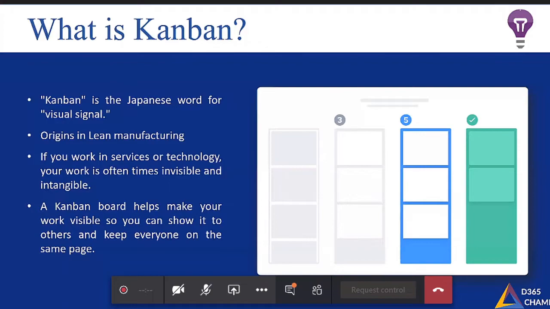So Kanban is basically a Japanese word, which essentially means visual signal. And the concept of Kanban actually originated from lean manufacturing. Those of you from the manufacturing industry or manufacturing background would be able to relate to lean manufacturing. It is basically focusing on maximum output in a very fast and robust manner. And Kanban boards have been very instrumental in bringing all of that into practice.